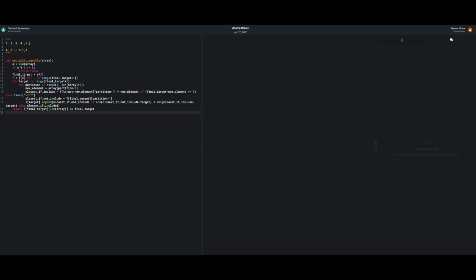And so in that case we just say the closest sum is negative infinity, or infinity would be fine. It's going to choose closest if not include either way. And then if we include it, it's just the same target. Actually, okay. Yeah, just to make sure. Okay, yeah.